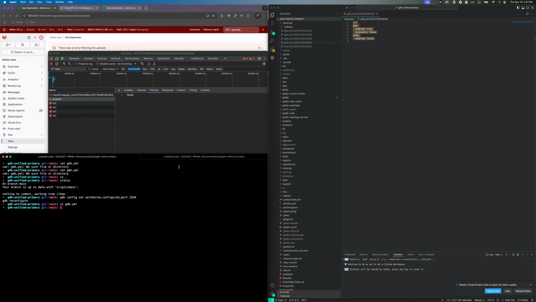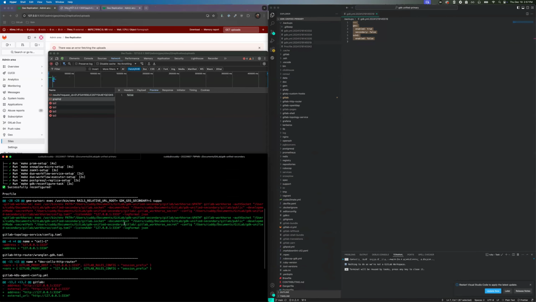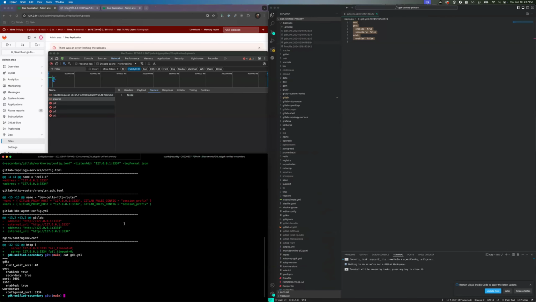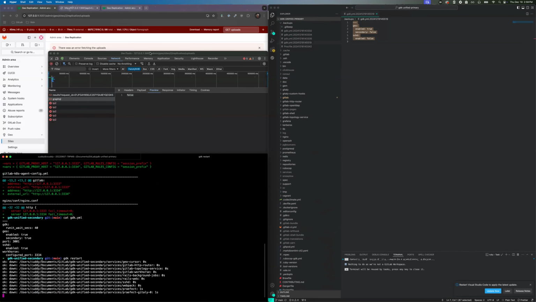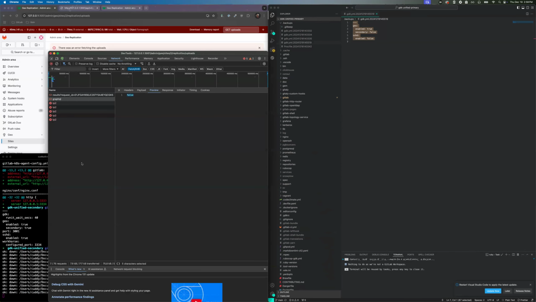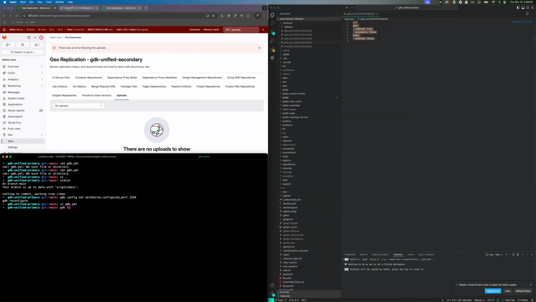All right. We're okay. We survived. So it looks like this ran and reconfigured. Do I need to restart my GDK or anything? Yeah, GDK restart. I'm assuming this guy's still the Geo primary.